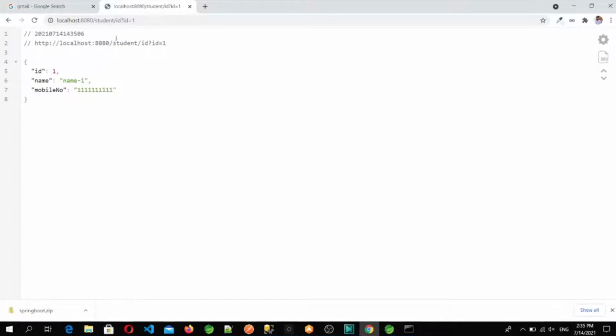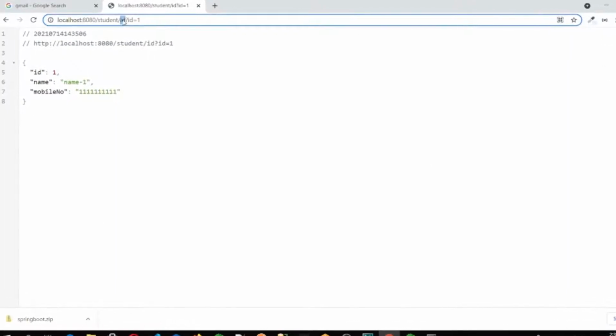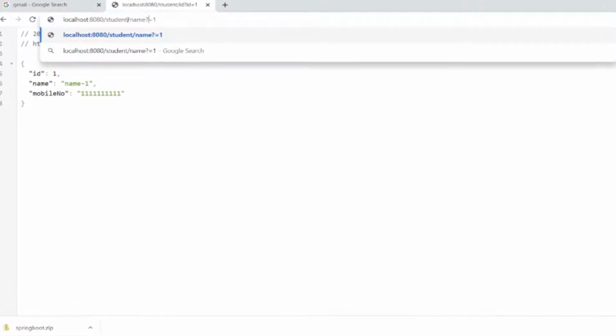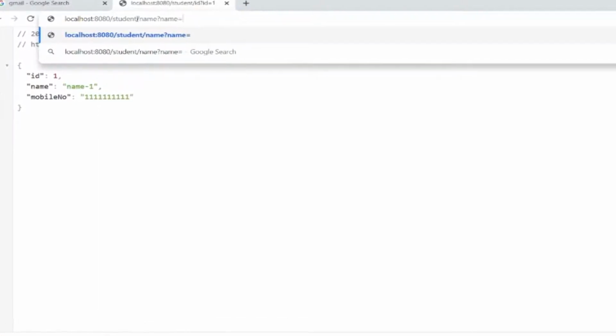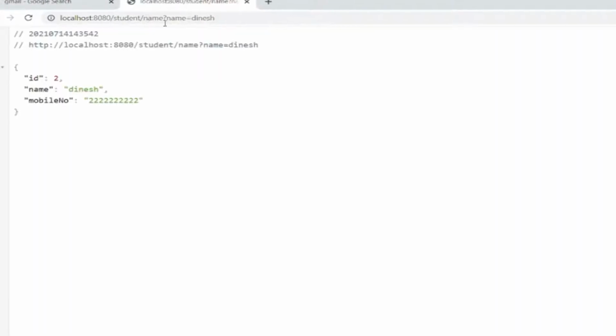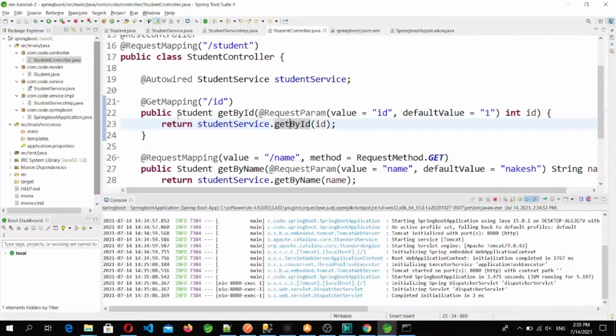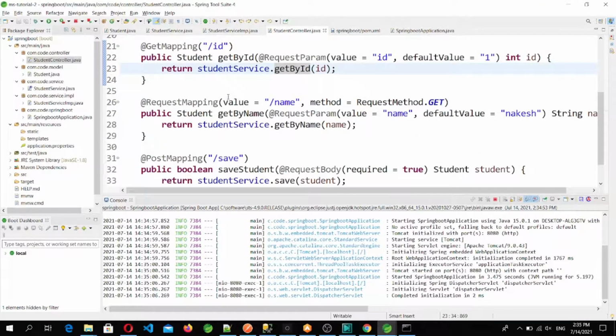Similarly, we can do it for name as well. Change this one to name, and add any name like Dinesh. Okay, we got Dinesh. So both our GetMapping and this RequestMapping are working.